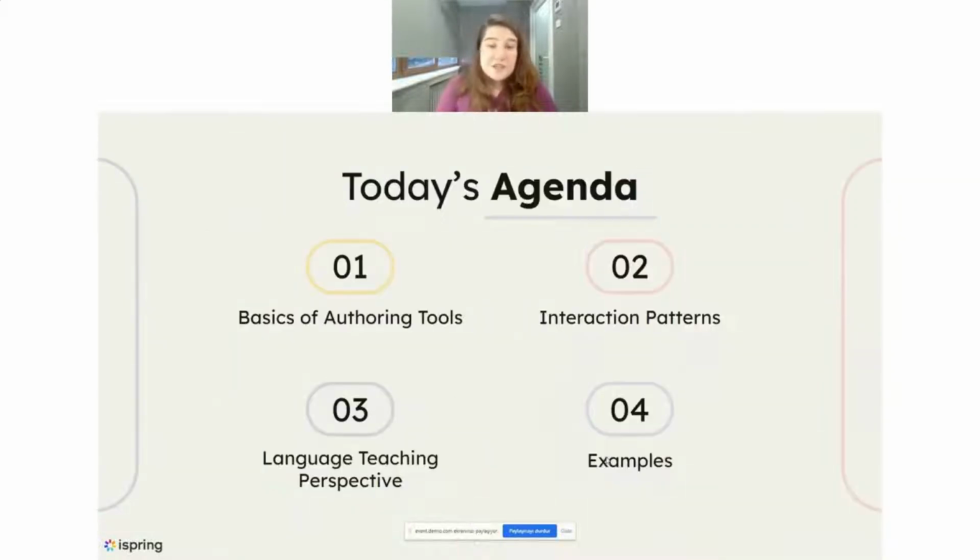For today's agenda, I have four main titles, starting with the basics of authoring tools, going on to interaction patterns, the language teaching perspective, and lastly some examples with authoring tools.